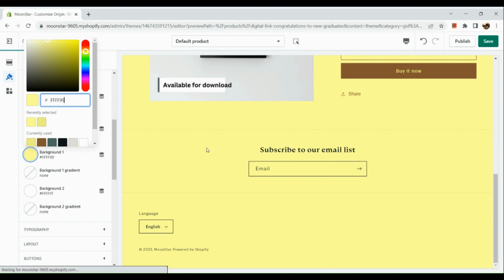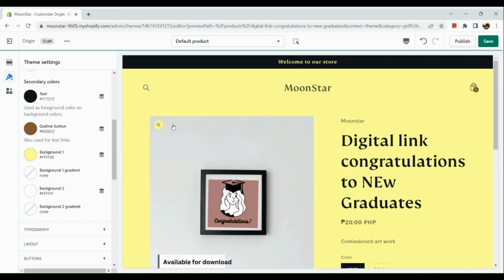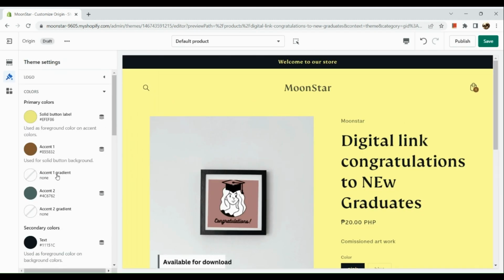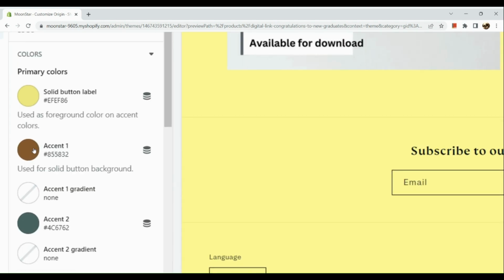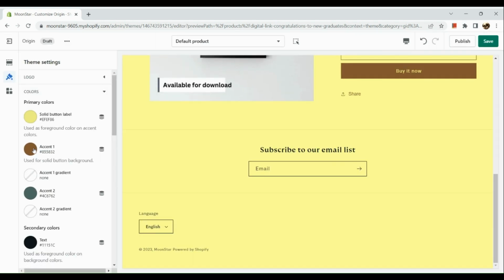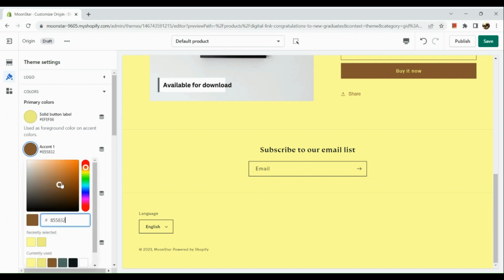Okay, there. So if we want to make use of this color, just simply go to this panel, which is the theme settings, and look for colors. And you can actually edit the color of the background. Next, if we want to change the button or the box, we're just simply going to look for the color, and there you have it.